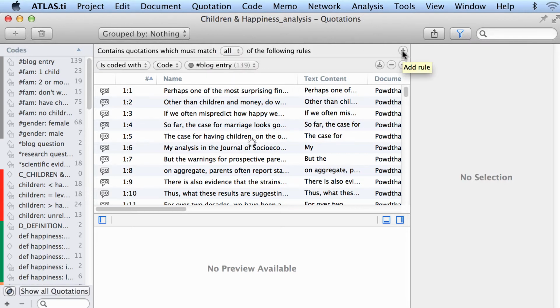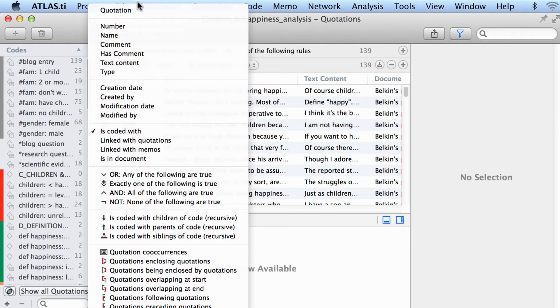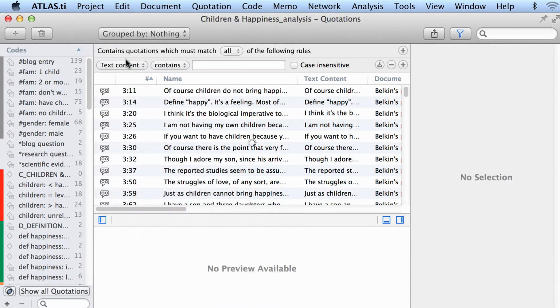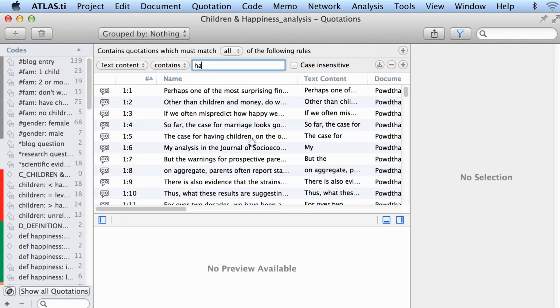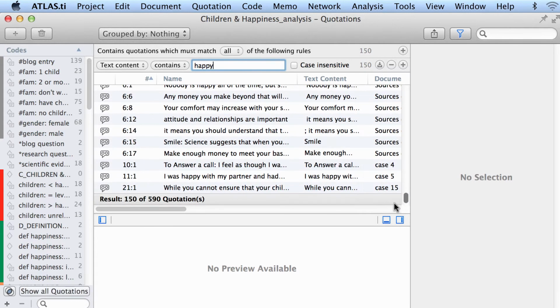So let's add a rule. What are the possible rules? Many. The number of the quotation, the name of it, the comment, whether it has a comment, a specific text content, for example, that contains happy. So these are the quotations, 150 out of 590, that contain the word happy.